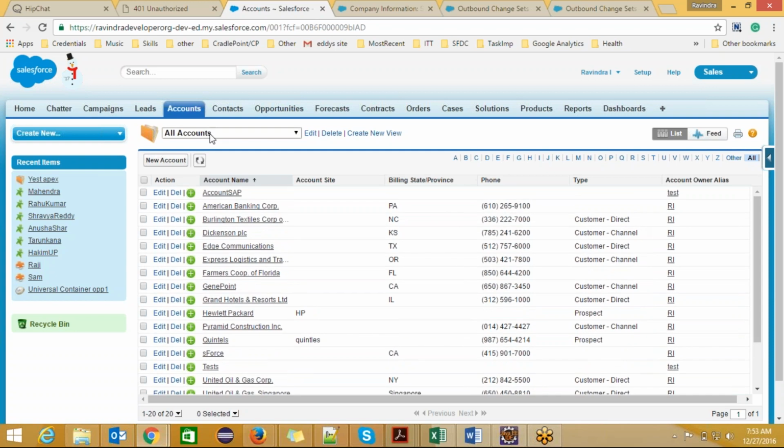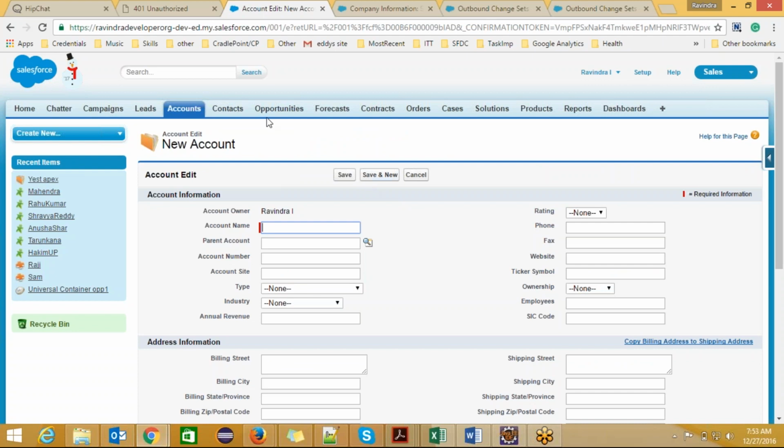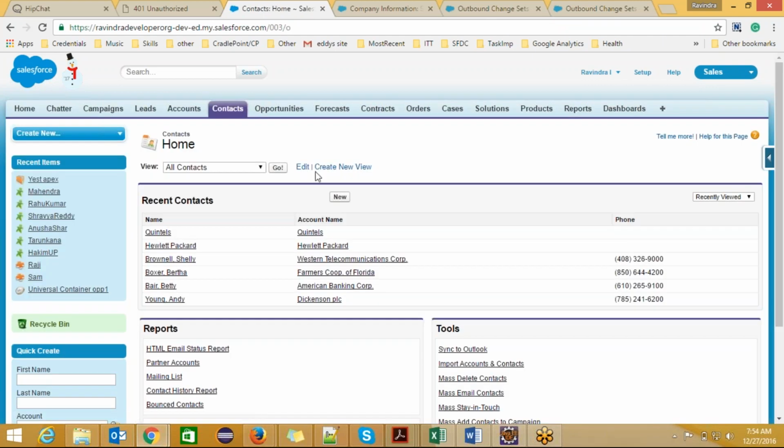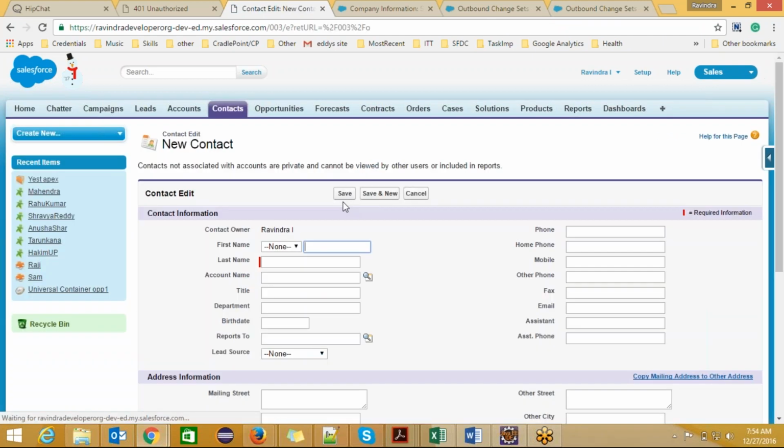Or else, once I create an account, it should ask me to create a new contact. So first I will be creating an account. After this, it should take me to this page, new contact. These are the things which are not possible through administration, right? With administration, we cannot manage all these things. So then we need to go for Apex.